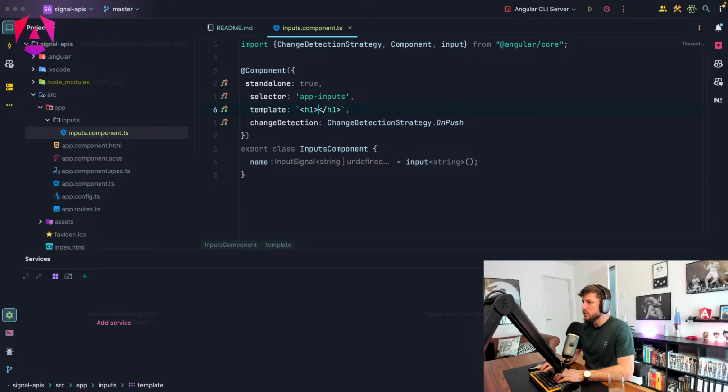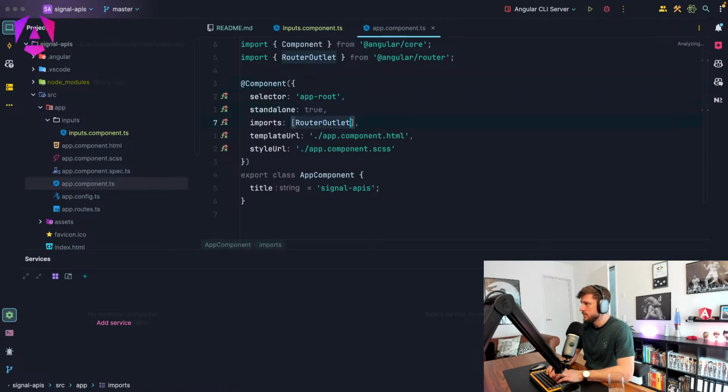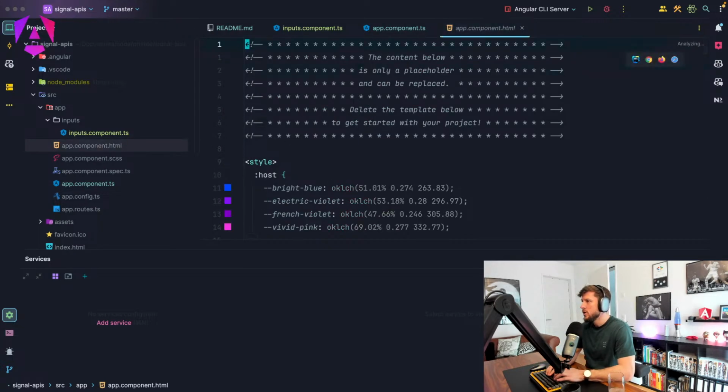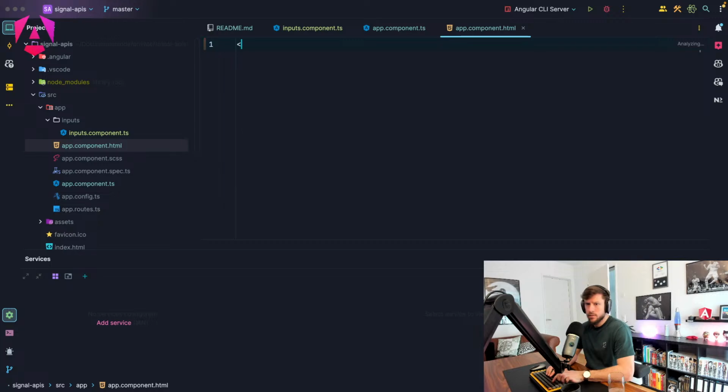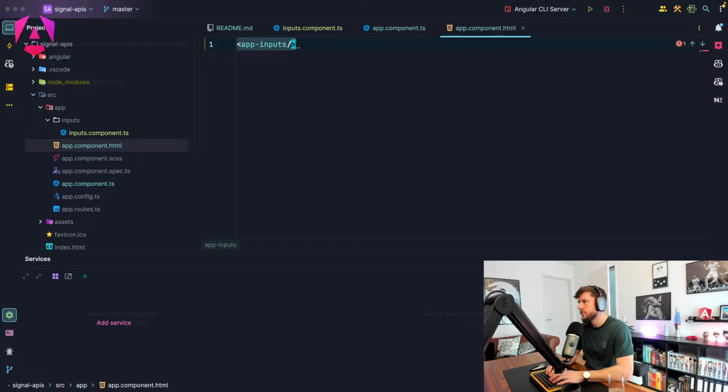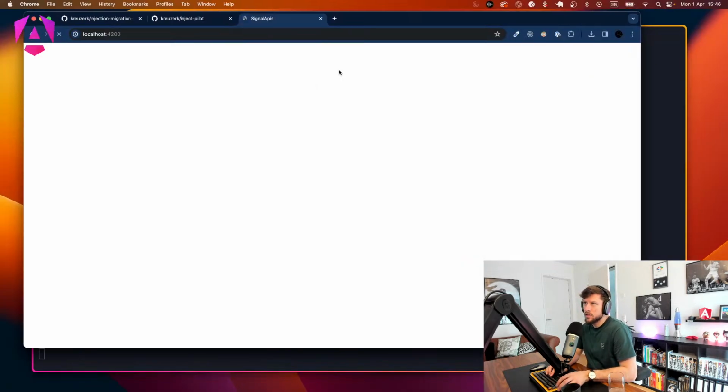So basically we have the component, and now we could actually display the name here, right? We could then also use this component, which would make sense. So the inputs component goes inside the app component. App inputs, right? And now we can pass down stuff. So we can say the name is hello world or whatever. And it will be converted into a signal, right?